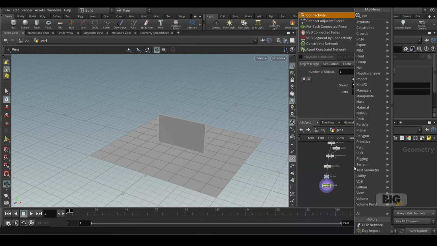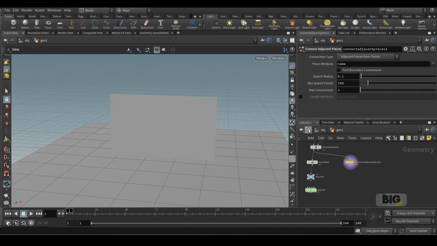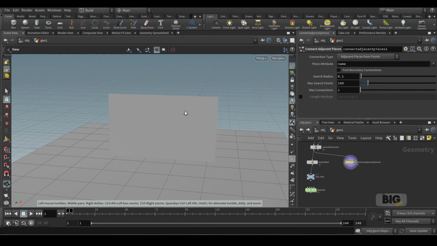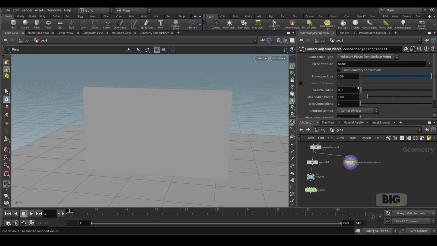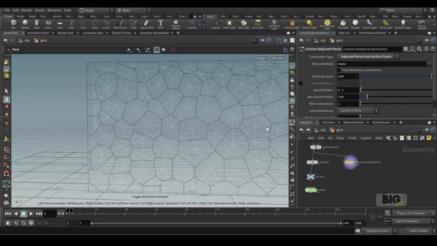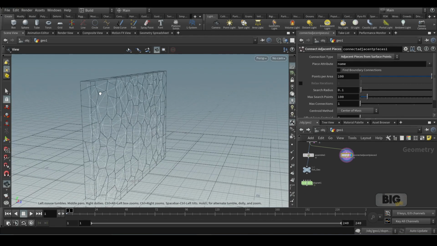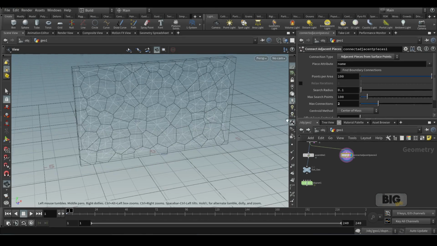To do that, the first node I'm gonna put down is connect adjacent pieces. So I'm gonna take the geometry node, and here we can see in our wireframe mode our constraint network. So we need to select adjacent pieces from surface points, and you can see our white line is our constraint network. This constraint network is what is holding all of our pieces together. It acts more like a glue, or whatever you could call it, something which is holding every piece together and making it a wall.